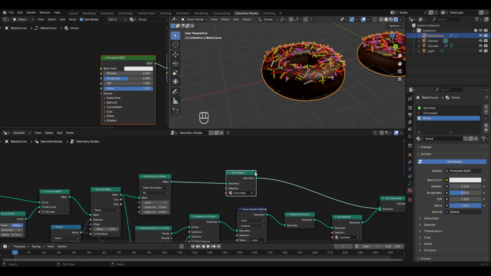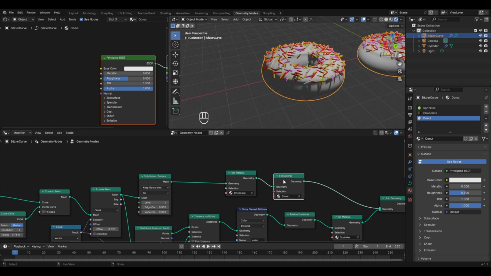For this, we need to create a duplicate of the set material node and add the donut material to it. So press Shift plus D and place it over here. Change the material from chocolate to donut. But here you will observe that since this set material node with the donut is placed after the set material node with the chocolate material, as a result, the entire donut, including the top extruded face, is now having the white donut material. But in order to assign the chocolate material to the top extruded face of the donut, we need to tell this node to apply the material only on that specific part.